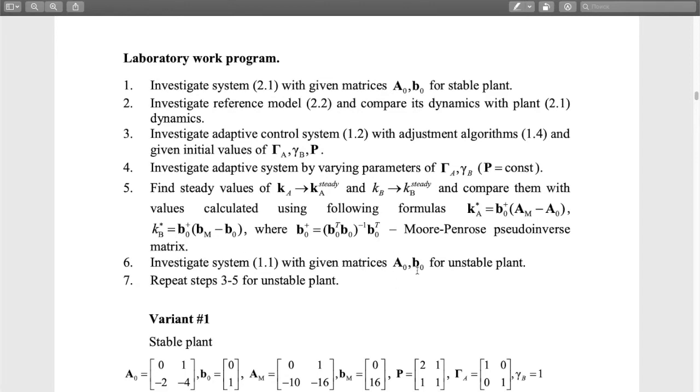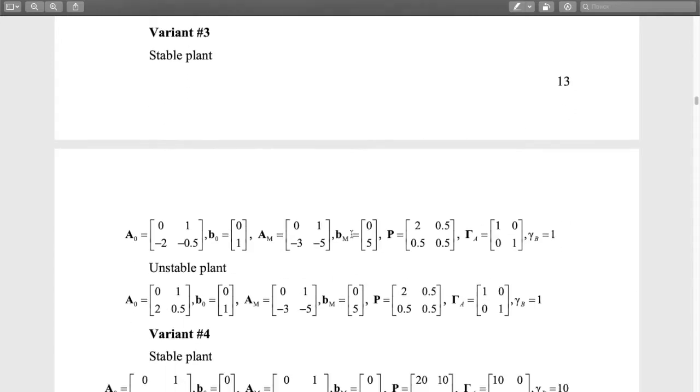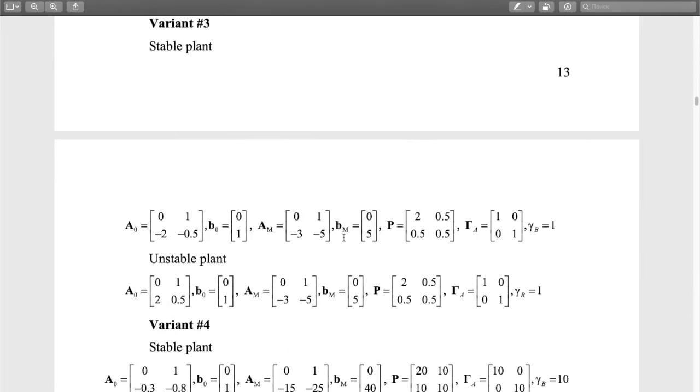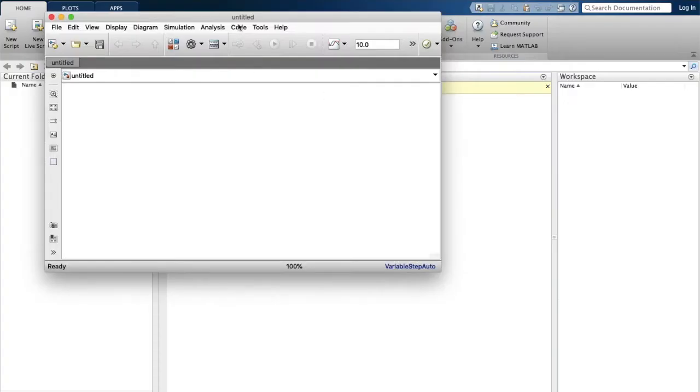We need to do the same steps. So we need to investigate unstable plant, we need to compare it with reference model, we need to design adaptive regulator for an unstable plant. Then we need to vary parameters of the adaptive regulator for an unstable plant and calculate KA and KB. Let's take some variant, for example, variant number maybe 3. So we have the stable plant parameters and unstable plant parameters. Let's go to MATLAB and simulate something.